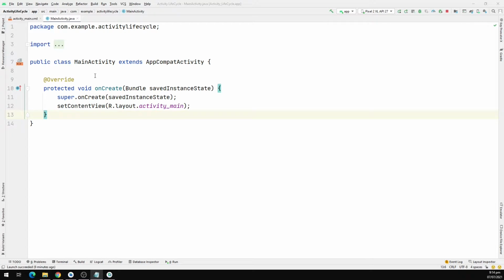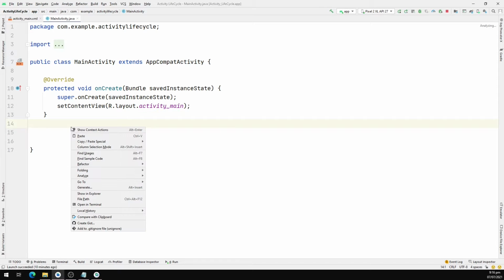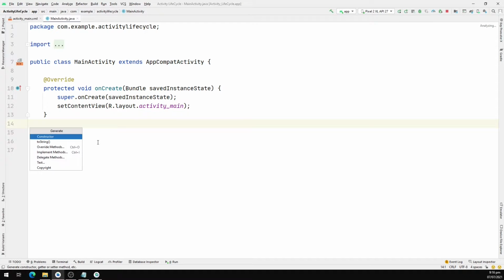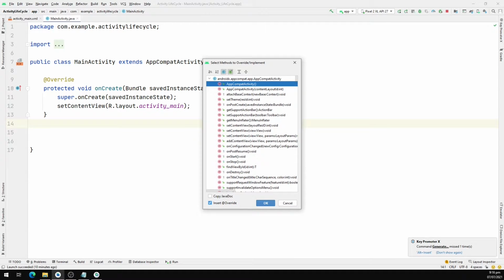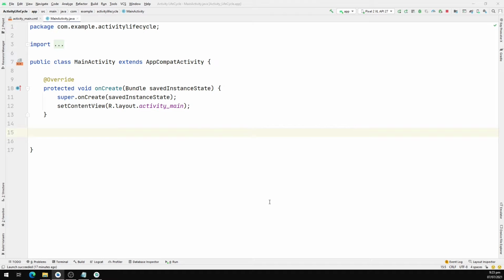And we have to override other lifecycle callback methods. So let's go ahead and override all lifecycle callback methods. Let us override the onStart callback method. We're going to right-click here, select Generate, and Override Methods. Here we will search for onStart. So we'll type onStart, and here's the method which we need to override. I'm going to select this and click on OK. So here we have the onStart method.